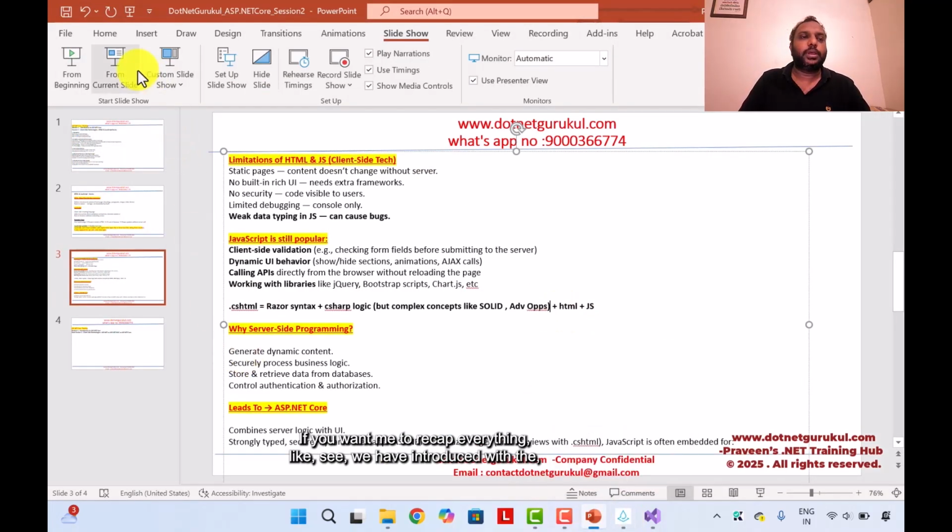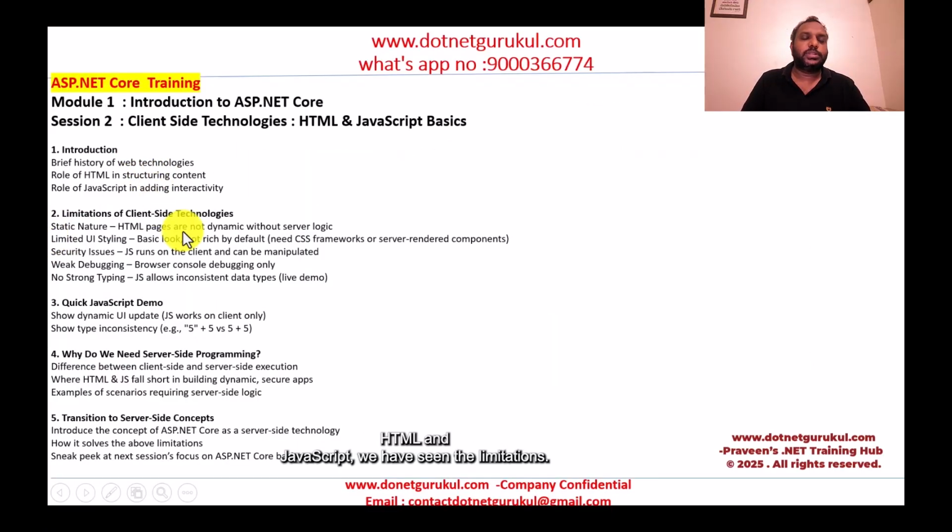If you want me to recap everything, we have been introduced to HTML and JavaScript. We have seen the limitations, like what data types are supported by JavaScript. It basically supports let, var, and const variables only, and these variables are also very loosely typed, not strongly typed. So we have gone through the demo of the limitations of these data types. And I showed you why we need to jump into server side programming, what CSHTML contains, what it contains in the C# code, and what it does not contain. And we are ready to head to server side programming, right?